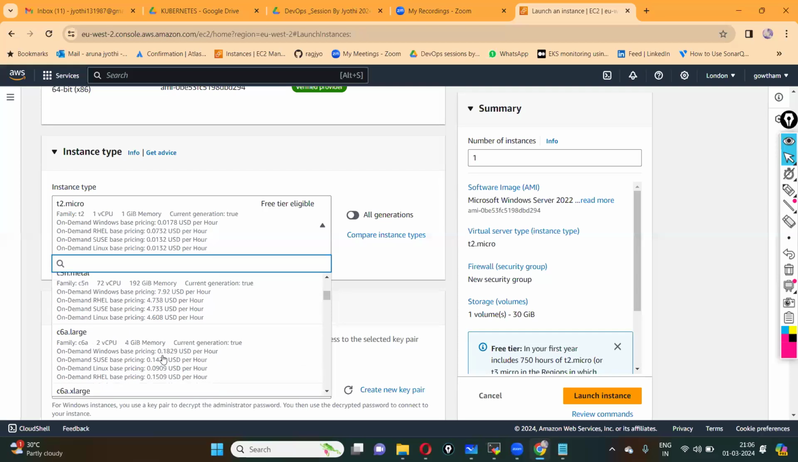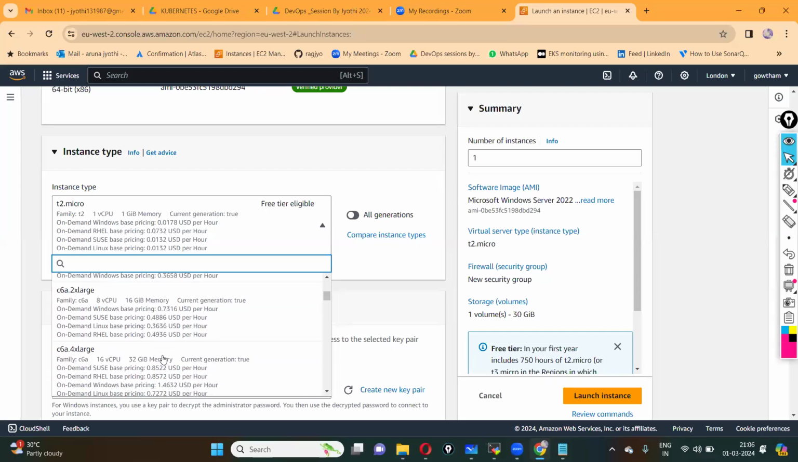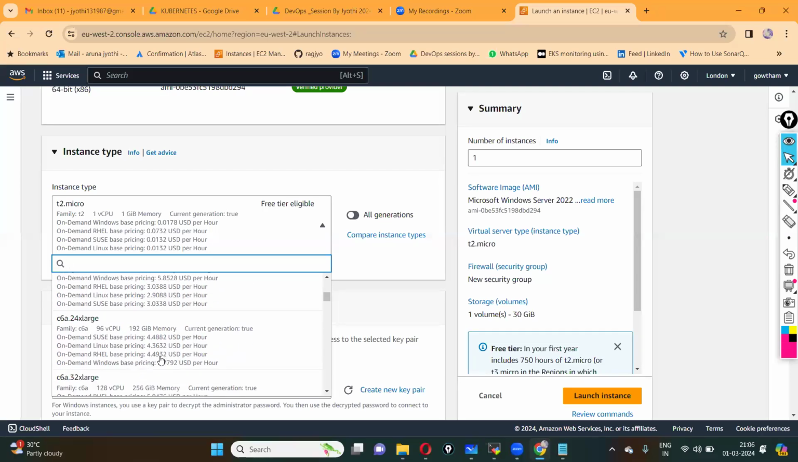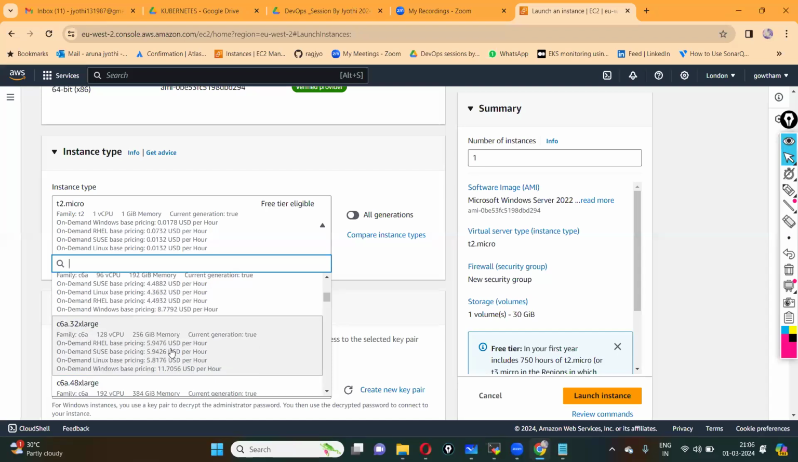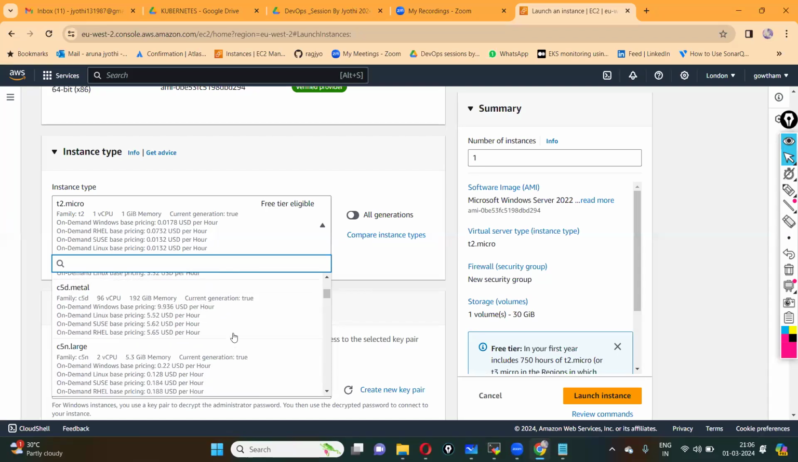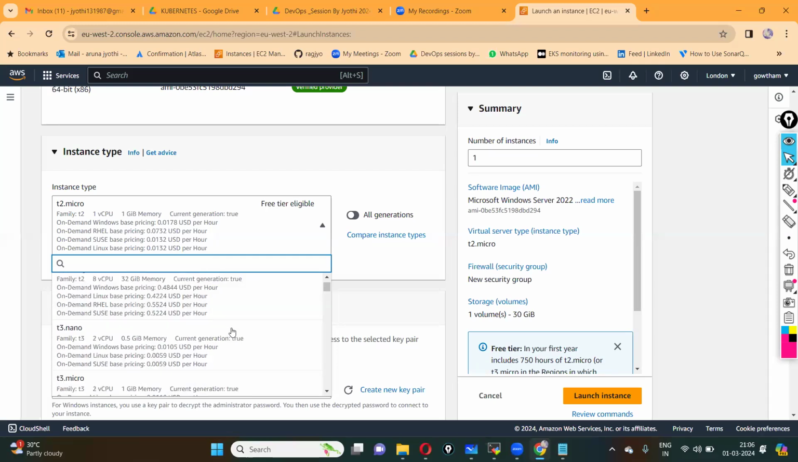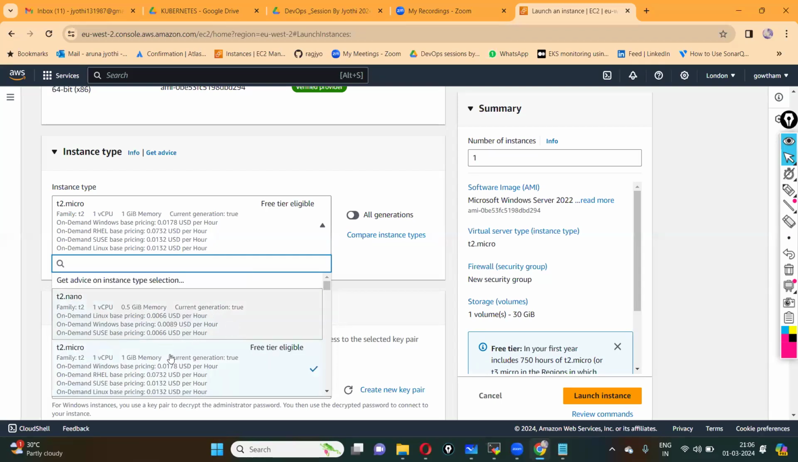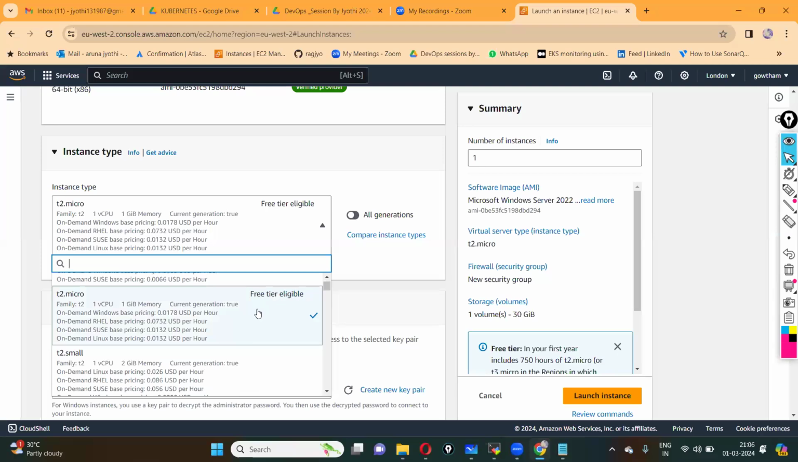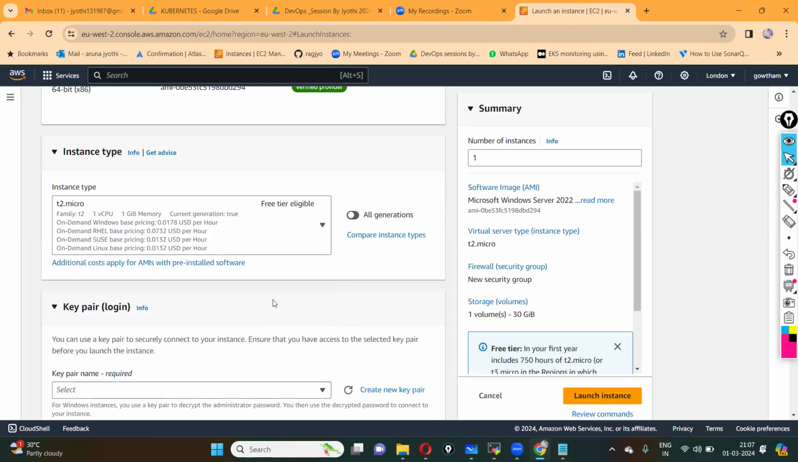You can choose your required CPU cores and RAM here. See, 128 CPU cores and 256 GB of memory. Like this, you can choose any combination, but as it is practice, I'm going to choose T2 micro because it is free tier eligible. Okay, just choose this one.